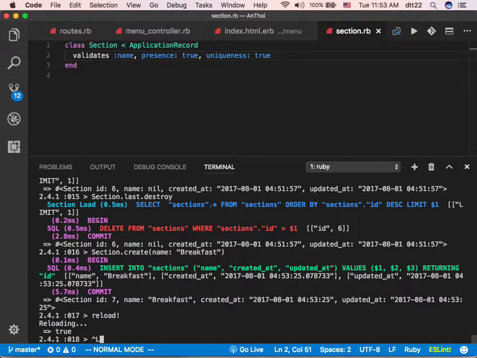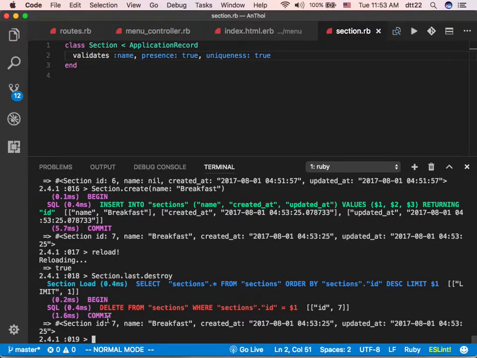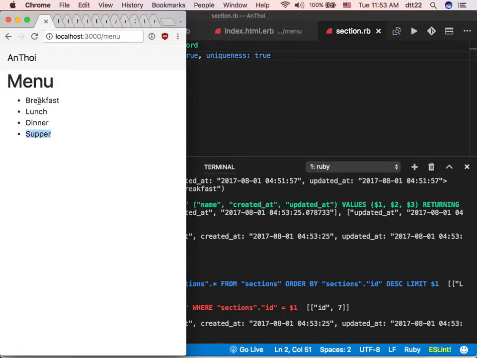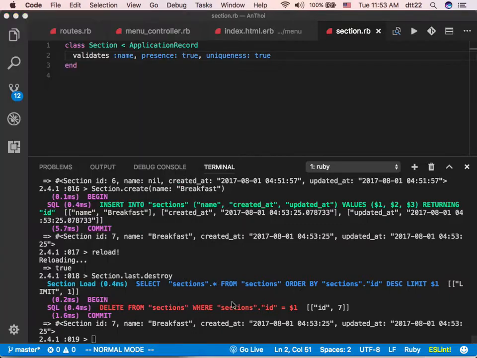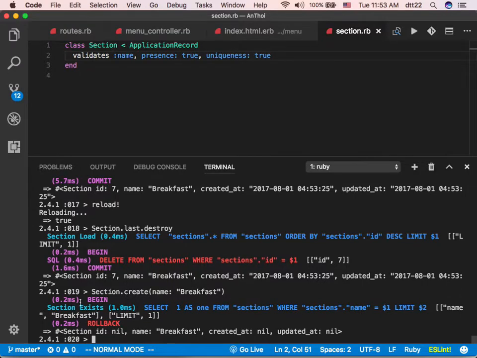Reload. I'm gonna delete the last one because that's a breakfast one. I deleted. Let's test. I still only have 4, but now I try to create breakfast. It will check whether there is already a row with this name, and then it will just roll back, and again you cannot create it.